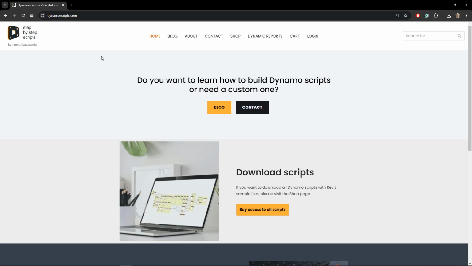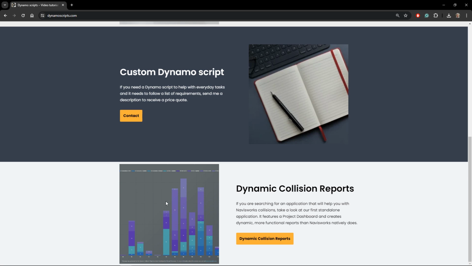Hello everyone, I will try to explain how to purchase a license for this new tool, and I will show you how to activate it. If you face any problems, please do not hesitate to contact me.